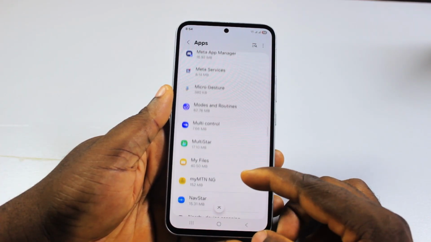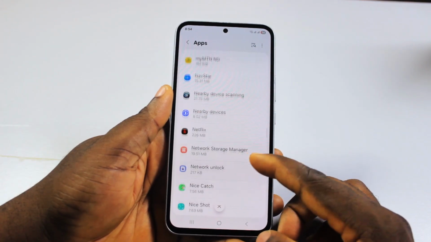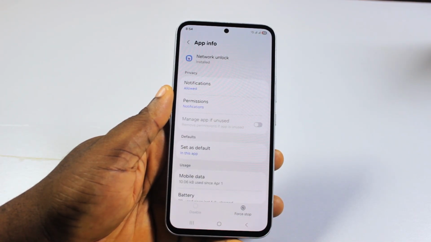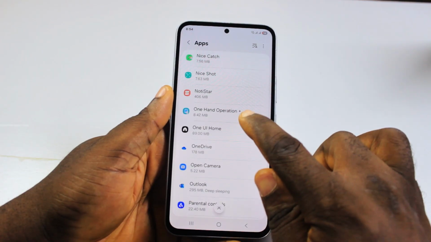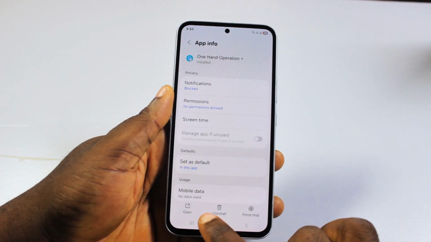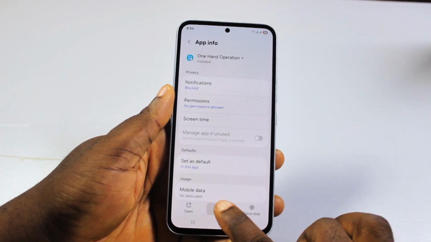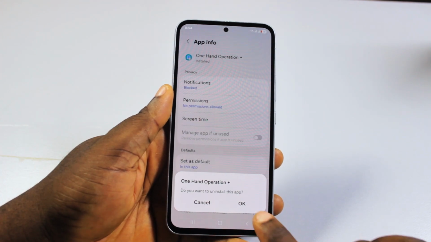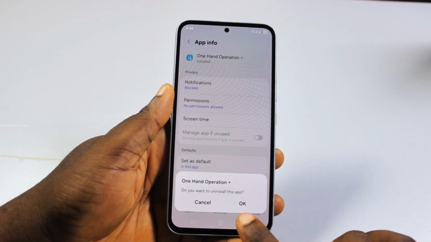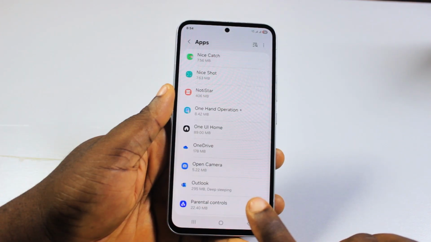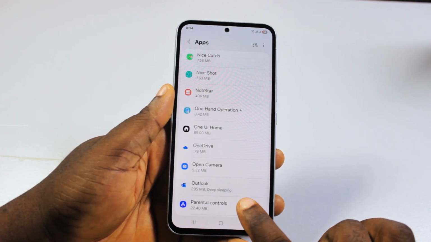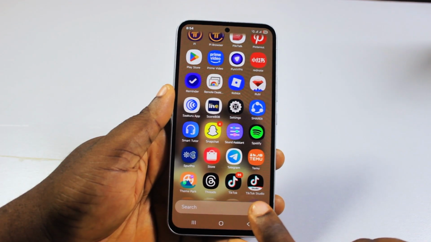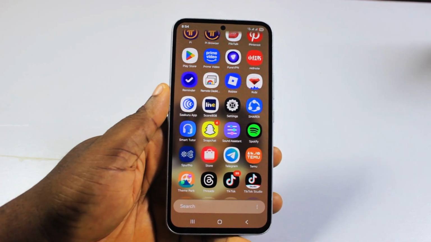Once you find the application you cannot identify or know much about from the list, just go ahead and click on the application. Once you click on it, locate and find the uninstall button on the application. Click on it to uninstall it, and then if you see a prompt that says, do you want to uninstall this application? Go ahead and click on OK. Once you uninstall the application, then this is going to stop the pop-up video ads on your phone. That is one of the ways you need to take to remove pop-up video ads.